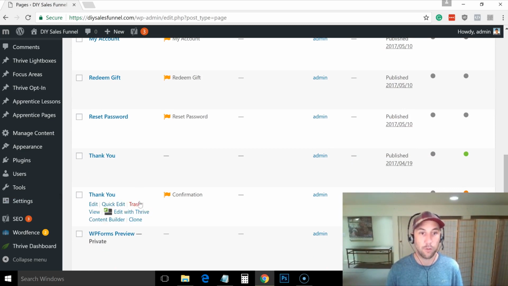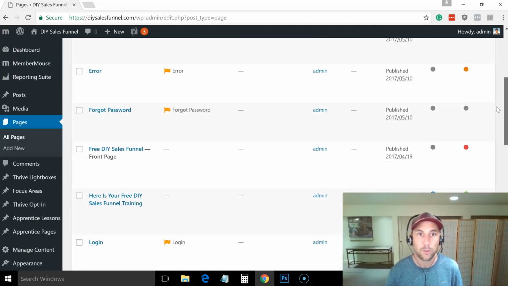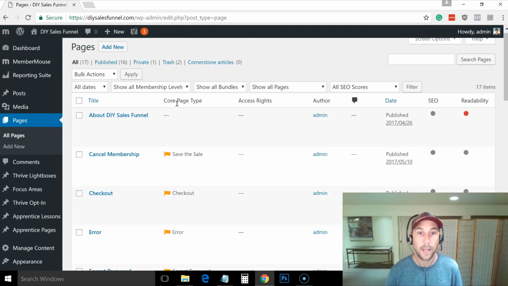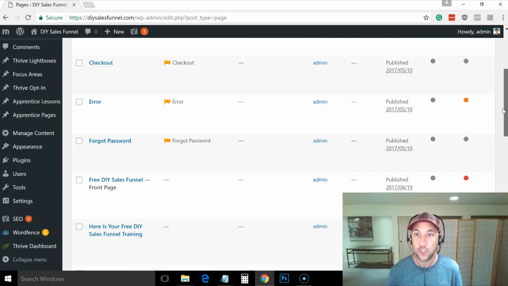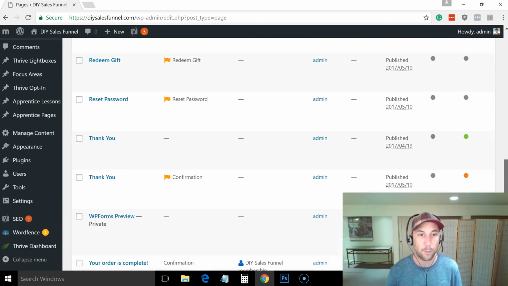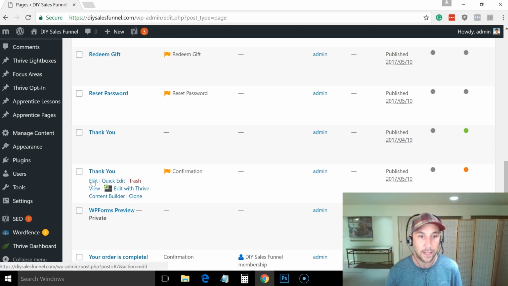Now, I've got a couple of them in here, but you can see this one has the confirmation tag. So I'm going to go in and edit this one. This little flag is saying confirmation. I can't see it here, but let's scroll up to the top. You can see it says the core page type, right? So that's a MemberMouse edition. If you don't see that, that's because you're not on MemberMouse, but then you see the thank you, and we're going to click edit here.